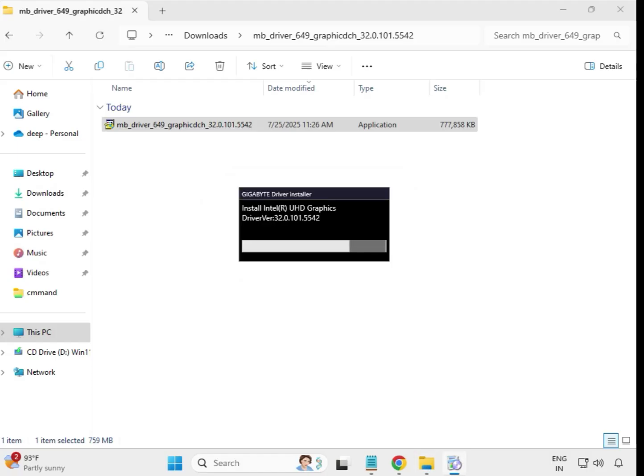So this is installing the driver. This is the graphics card driver, the display driver, monitor driver, you can say that. It will take some time. After installing all the drivers, then restart your system. Okay, restart, it is very important for your system after installing the drivers.